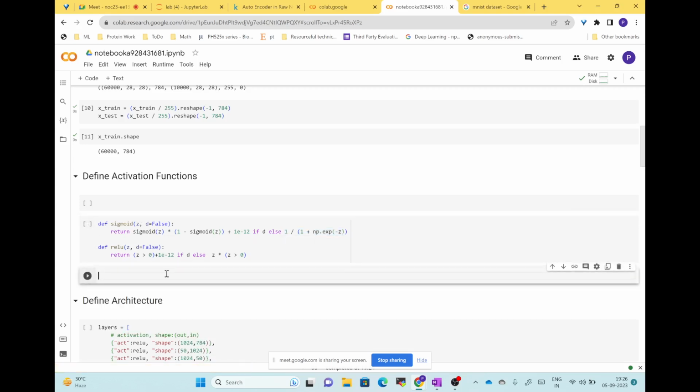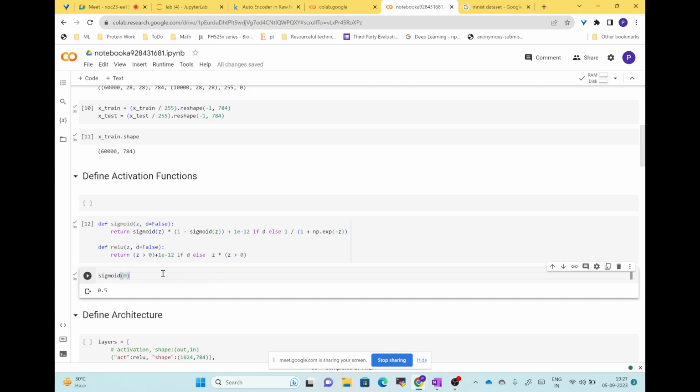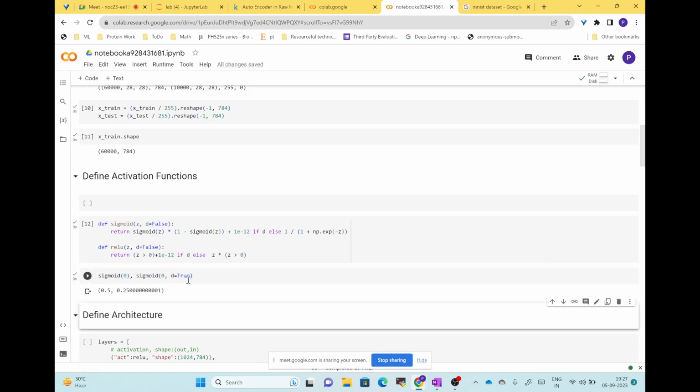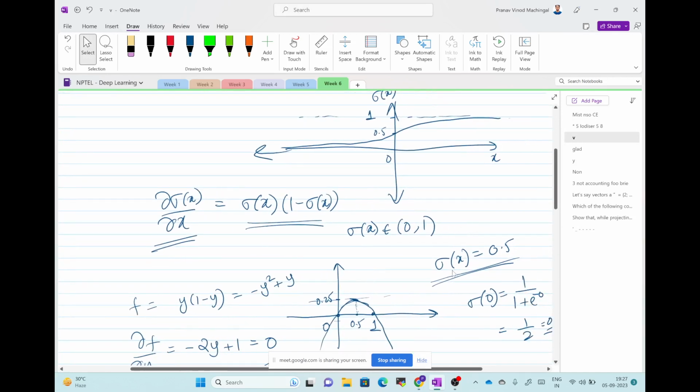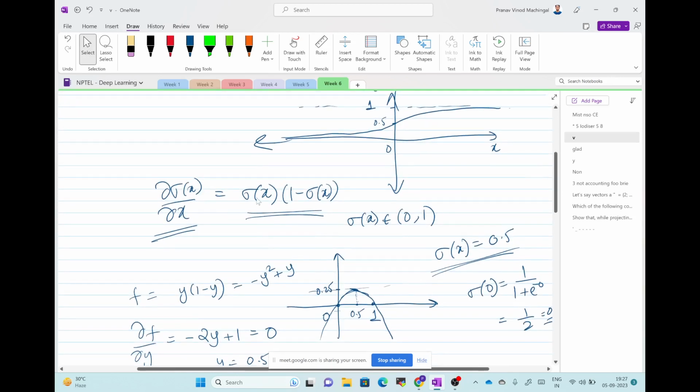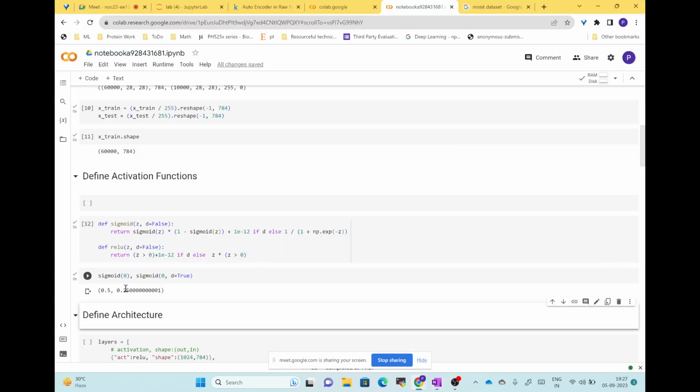That means if I run this and call sigmoid of, let's say, 0. Sigmoid of 0 should be 0.5, no? So I'm getting 0.5. But if I want the gradient, then I should pass 0 and d equal to true. It gives me the gradient 0.25. In one of the examples today we had seen that at sigma equal to 0.5, the gradient value is 0.5 into 1 minus 0.5, which is 0.5 into 0.5, that is 0.25. So the gradient that we get at 0 is 0.25.